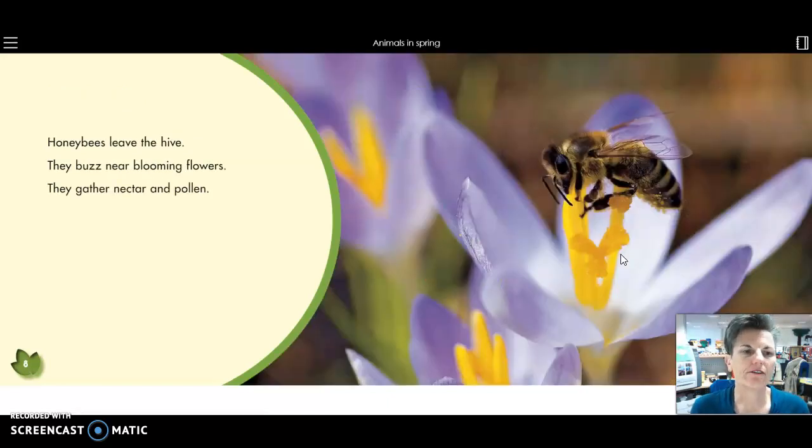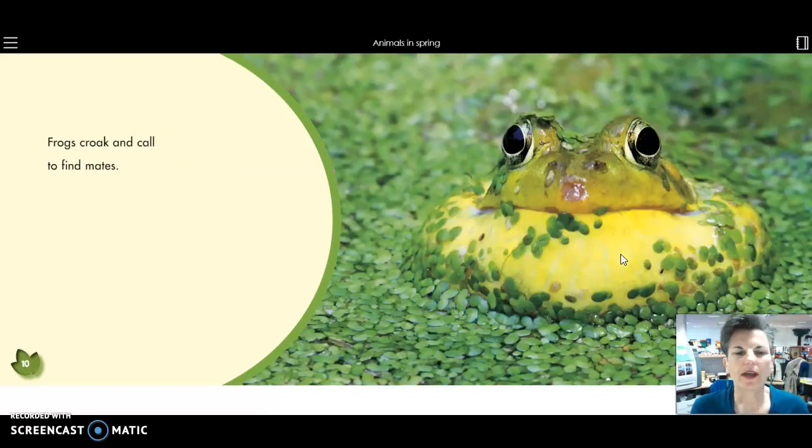Honeybees leave the hive. They buzz near blooming flowers. They gather nectar and pollen. And that's a beautiful close-up of that bee on that page, isn't it? Okay. Frogs croak and call to find mates. Okay? Wow. Beautiful, beautiful pictures. And what does mate mean? Okay, so when you find a mate, that's when a boy and a girl find each other and then they have babies, right? That's mating. So frogs croak to attract their mates.